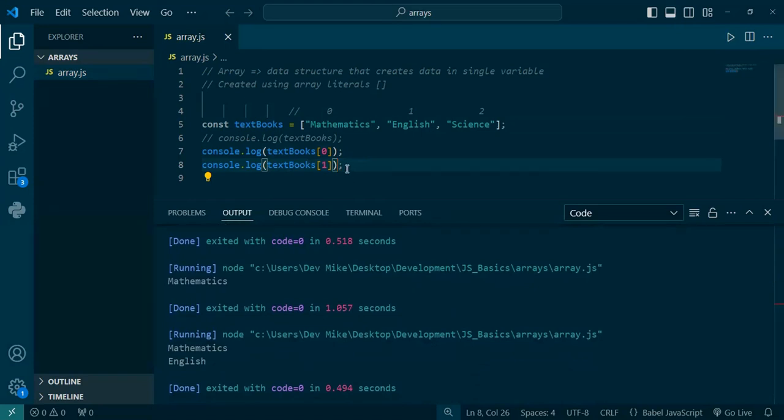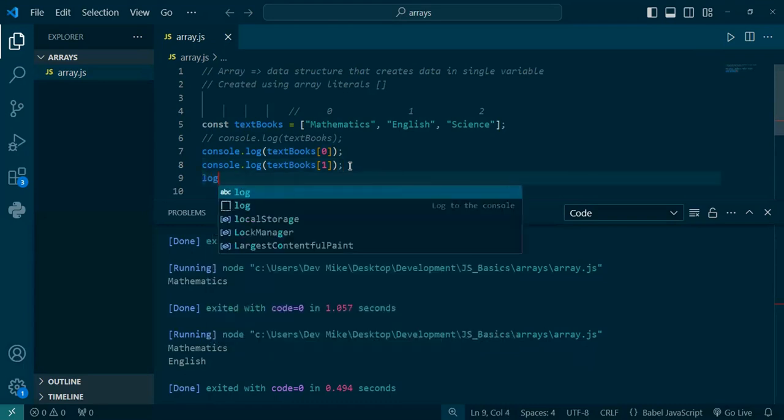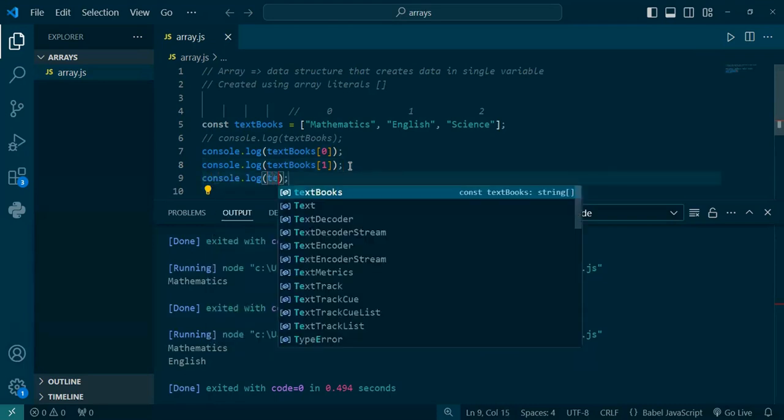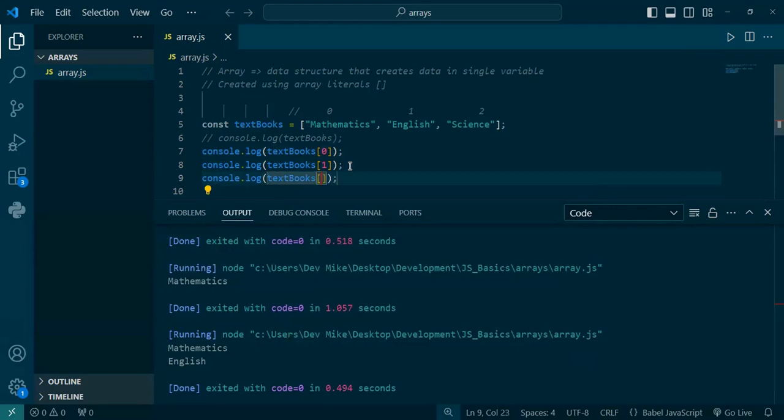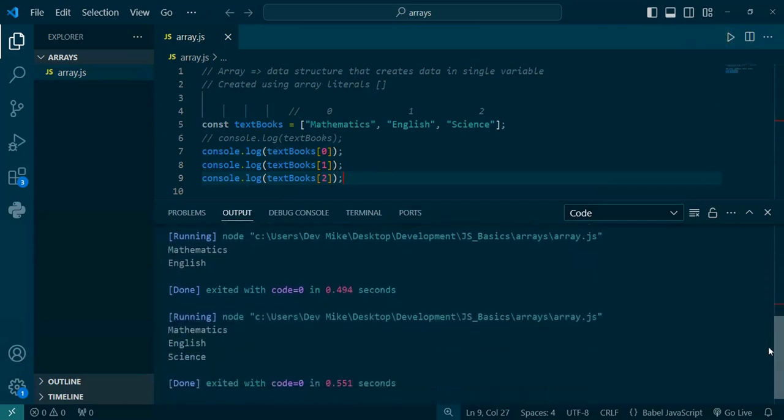So accessing the last element, of course, we use index 2. So textbooks, then square brackets 2. This means the third element in the array. Now I have all the three elements displayed in the output. So that's how we access elements in an array, by using their indexes, okay? I hope that is clear.